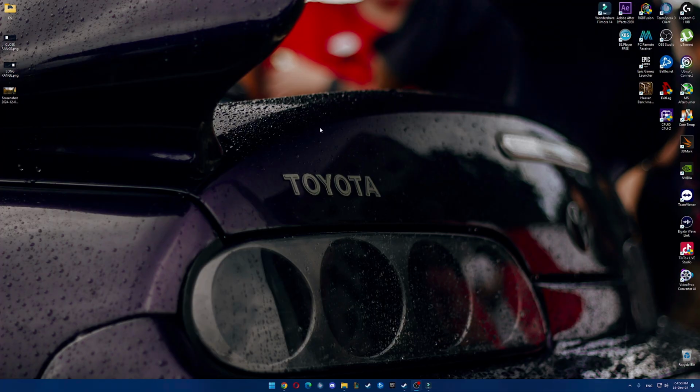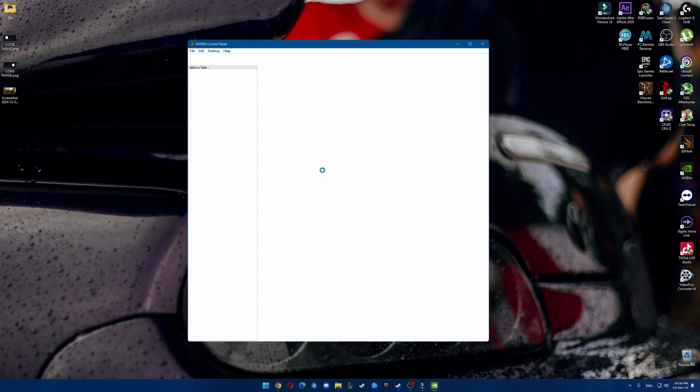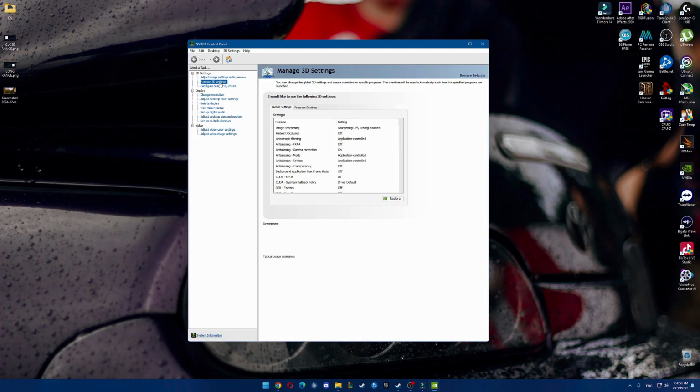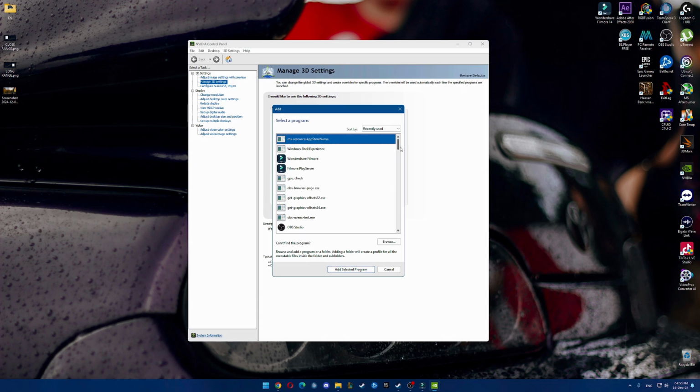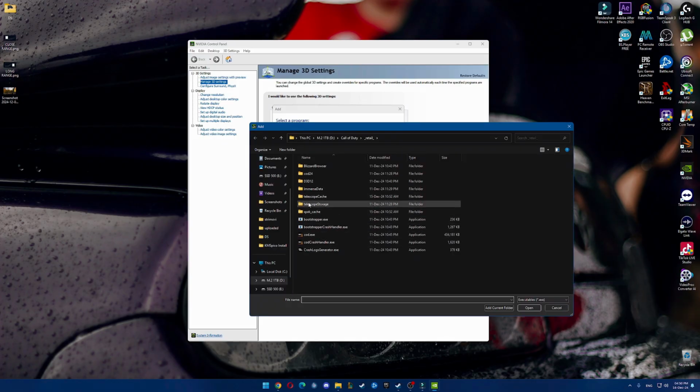Now, you will want to open your NVIDIA control panel again. Go to Manage 3D Settings, Program Settings. And here you will want to add your Call of Duty game, which I already did. It should be here in Recently Used Programs. Or you can just browse and find your game and just add it here.